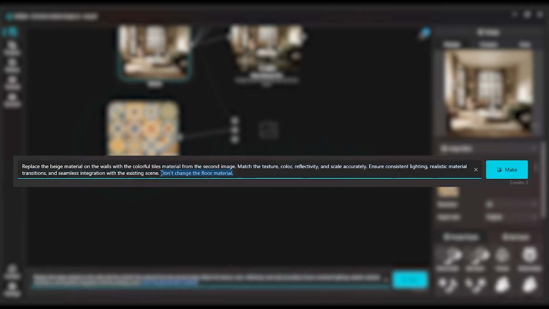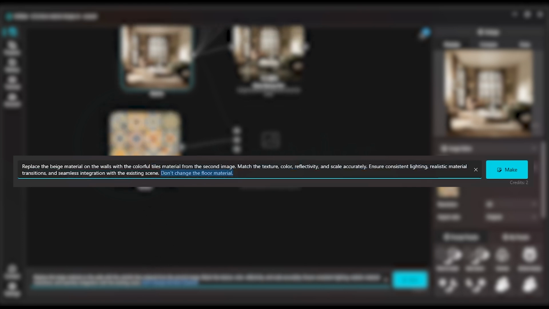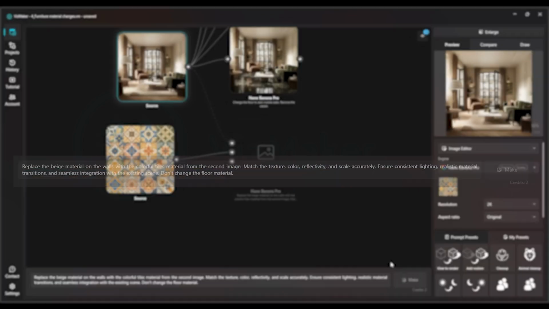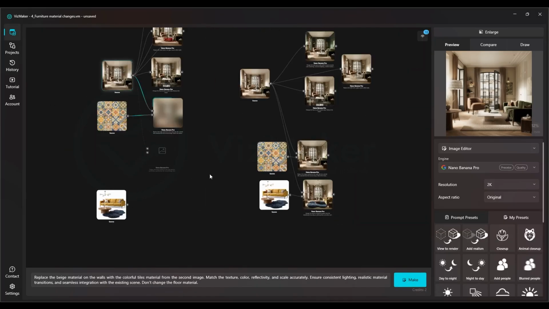Of course, it's important to inform you, because it's obvious that typically this will be a floor material, but I want to put it on a wall. So yeah, let's check it, simply hit make, and let's see the results.